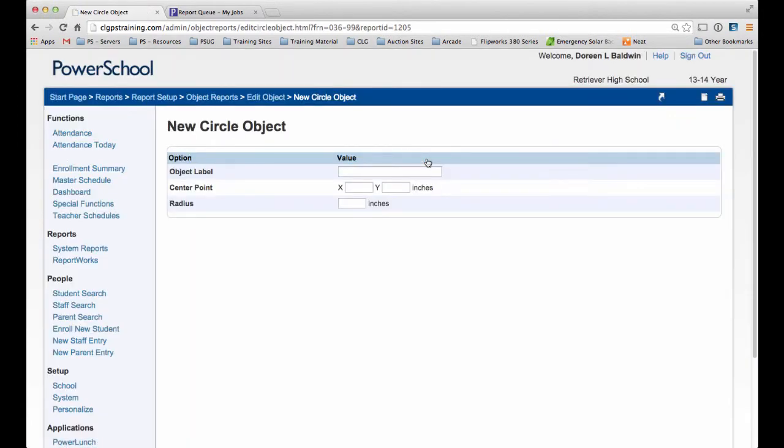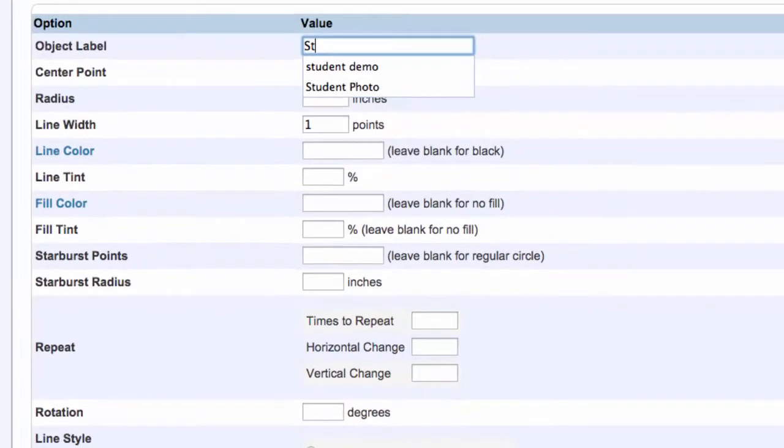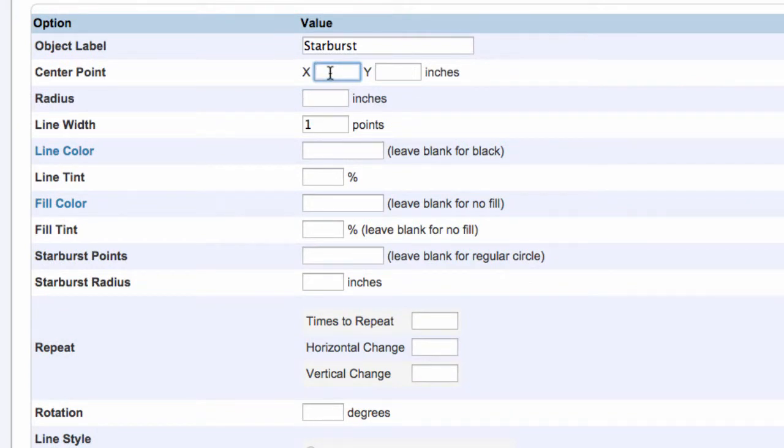So I'm going to add the circle object. I'm going to call this my starburst. You have to lay out where you want the center point of that starburst to be. So in our case, I'm going to put this at 9.75 on the horizontal axis and at 7.25 on the vertical axis.